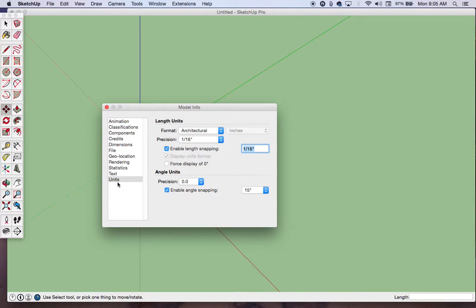The one we're interested in is units, and we can change this to decimal or engineering. In this case, I'm going to just change it to decimal, and I'm going to change this to millimeters, because that's the units that are given to us by the caliper.